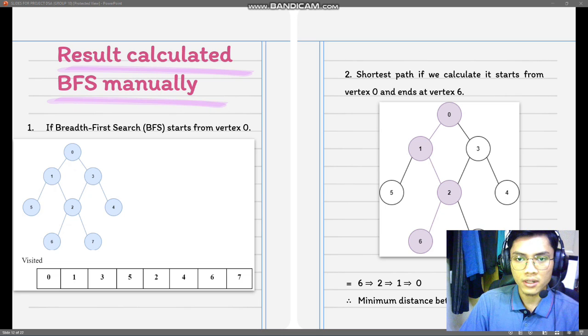And the shortest path as we can calculate from vertex 0 to 6 is 0 to 1, 1 to 2, 2 to 6. So from 0 to 6, we traverse 3 edges. So the cost is 3 edges. Now I will present the algorithm using Java.